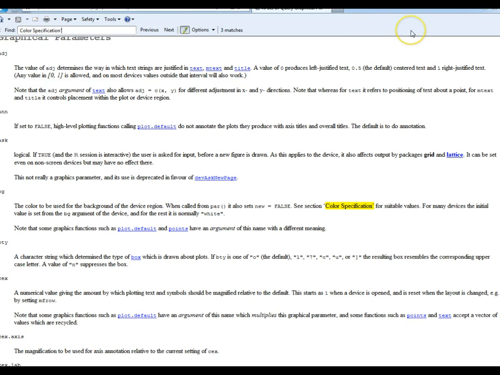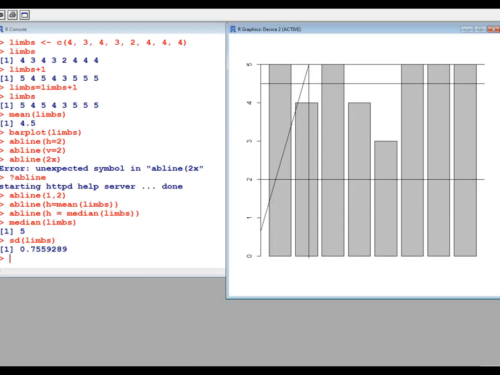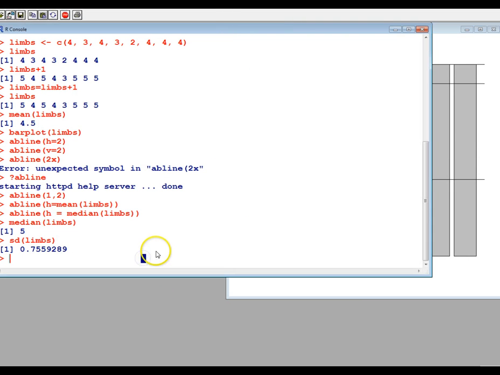Okay, I'd like to put a different color. Or let me just try something here. Let's try this, see if this works. Try COL.